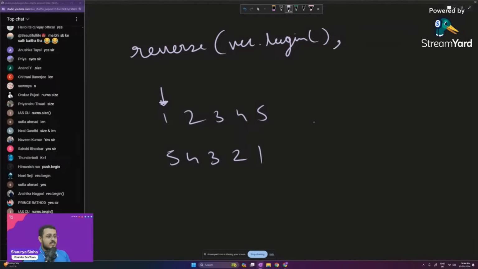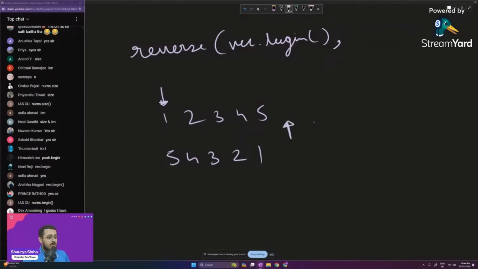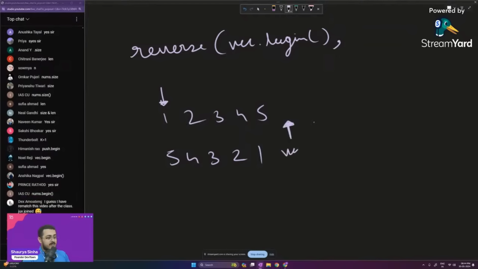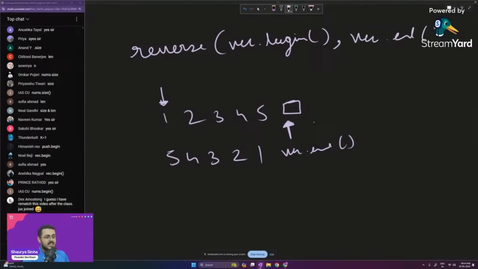And then you put in the pointer to the end of the array, guys. If you remember, vec.end points to a place after the array has ended. So you just put it right over here, vec.end. Okay, so that will rotate the entirety of the array. But I don't want to rotate the entirety of the array. How much array do I have to rotate? Starting from the first position till here, this is the part that I want to rotate.